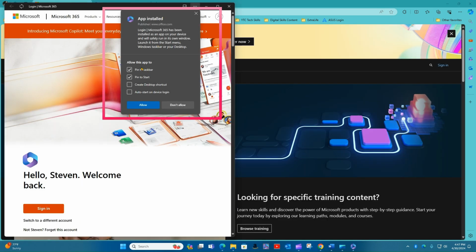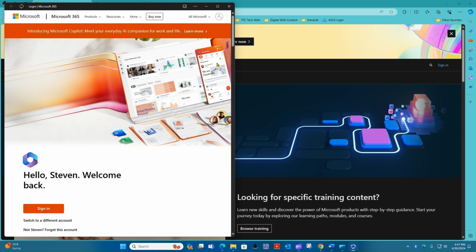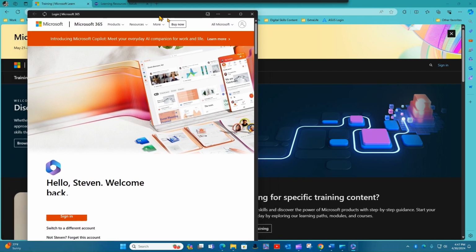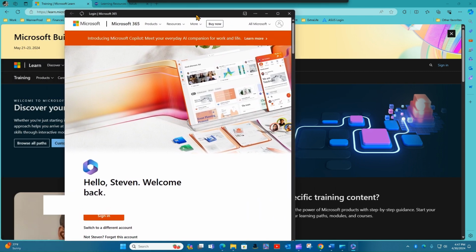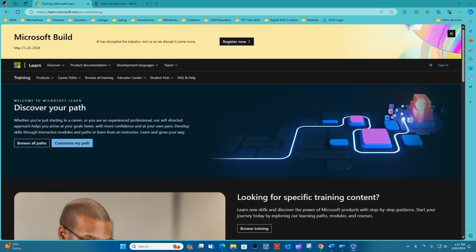and it's going to ask me if I want to pin it to the taskbar, to the start, or create a desktop shortcut. Additionally, I can auto start this every time I log into my device. Now I'm going to click allow. And you can see here, it's in a different format than a typical website. I'm going to move that to the side.